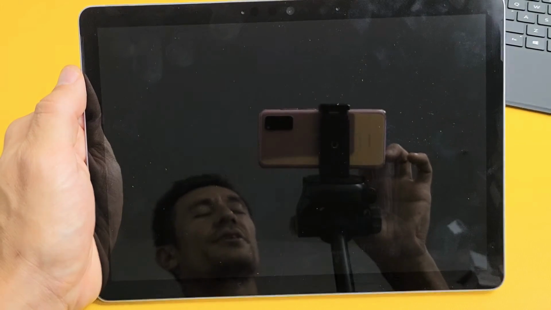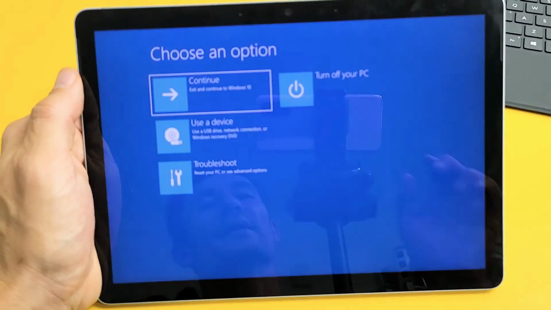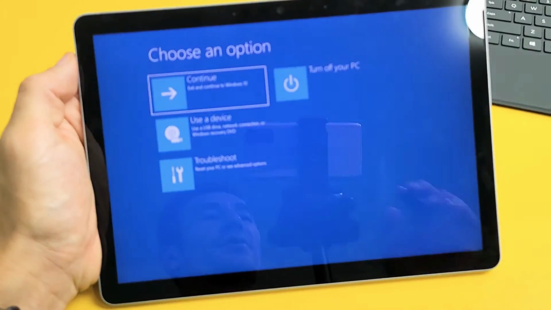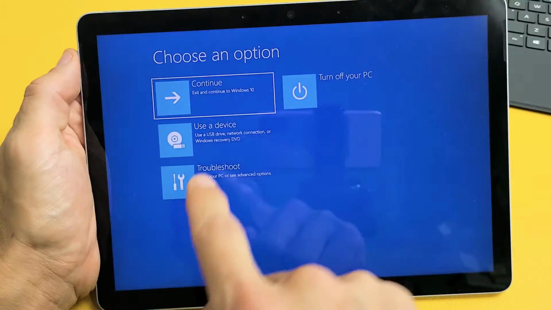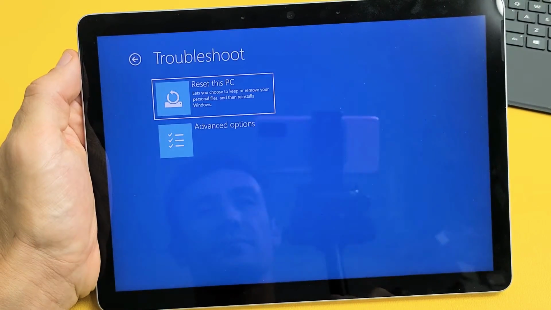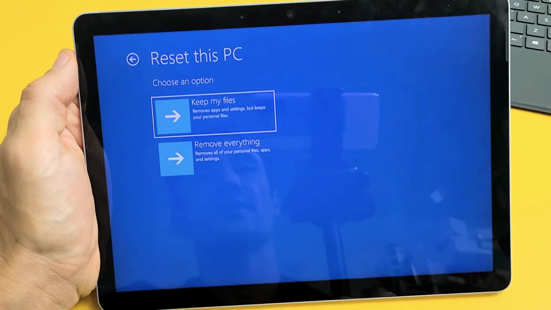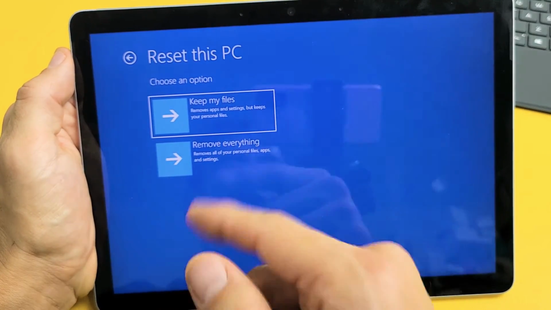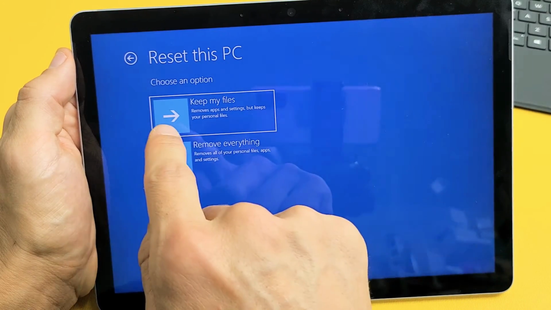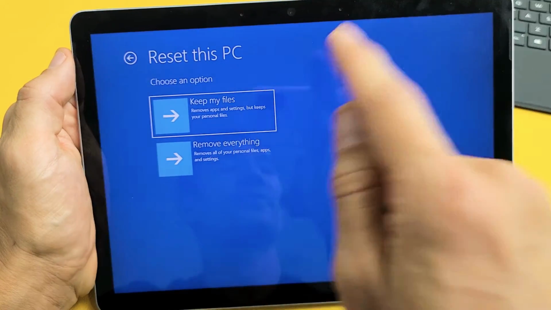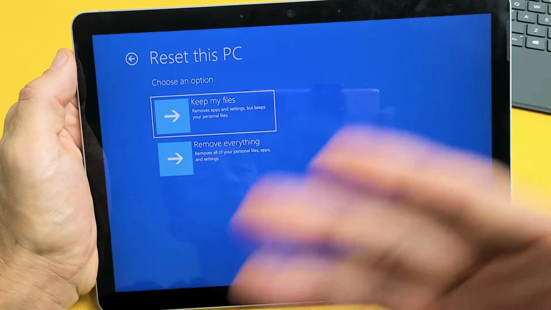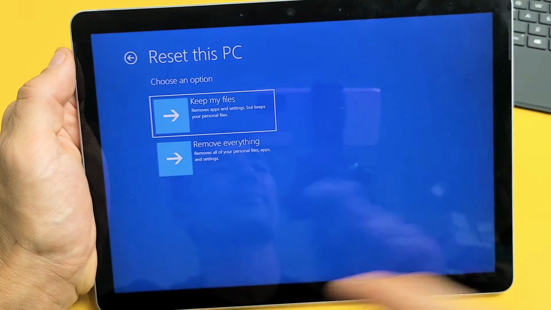So it's restarting here, so give it a second. All right, okay, so now we're here, right? So from here, we want to tap troubleshoot right there. Then we can tap on reset this PC right there, and again, we have those two options, okay? We can keep my files. Basically, it removes everything except for your personal files, your documents, photos, and videos, or we can remove everything, okay?